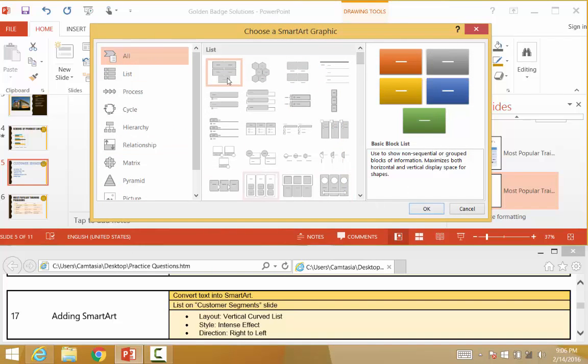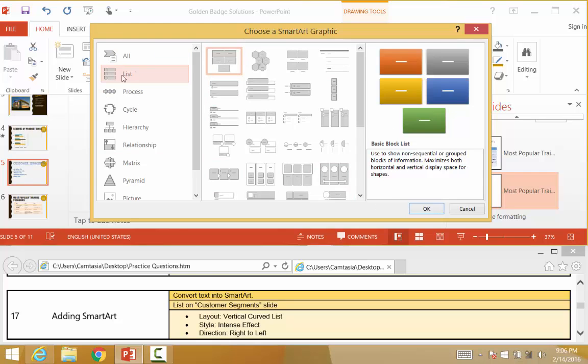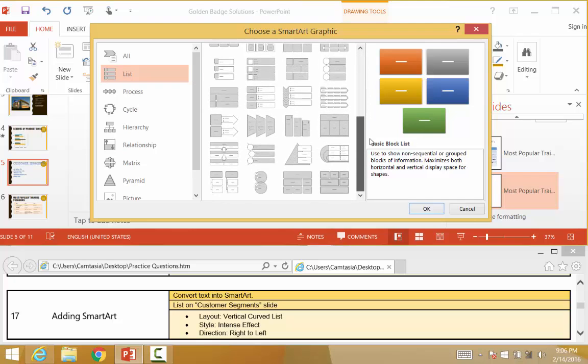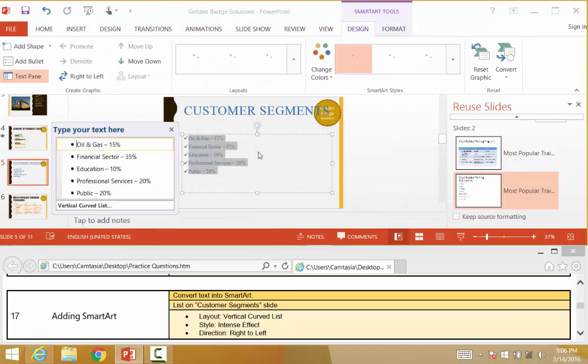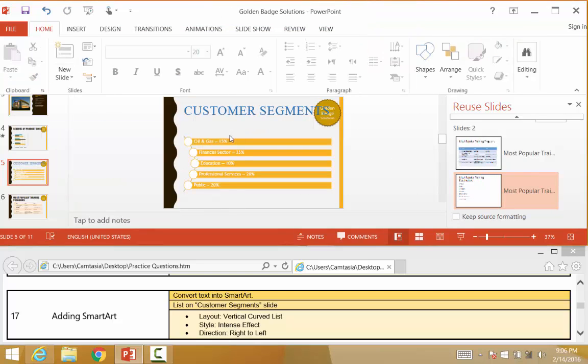So once we get a more detailed list, we choose where we are likely to find this layout. So we go to list and then we look at the options available. Let us see which one is curved. No, this one is target list. Okay, no, it's this one, vertical curved list. So we click on it and we get the list changed to a SmartArt.